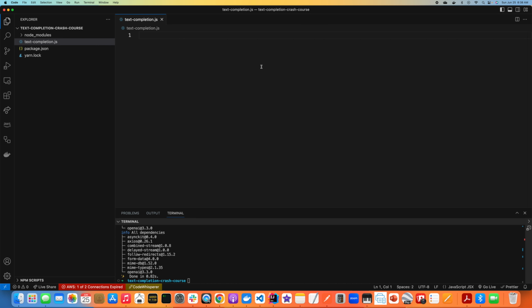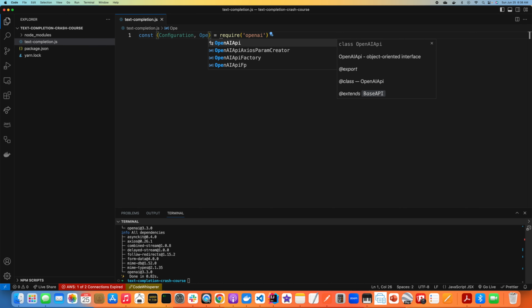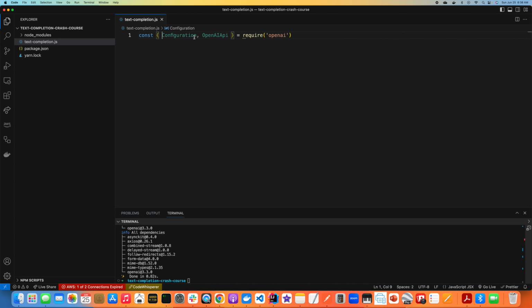The first thing I need to do is to grab the configuration and the actual OpenAI API. So let's do that. Configuration equals to require OpenAI. So in here, I'm going to grab the configuration, and the API. These two. All right.